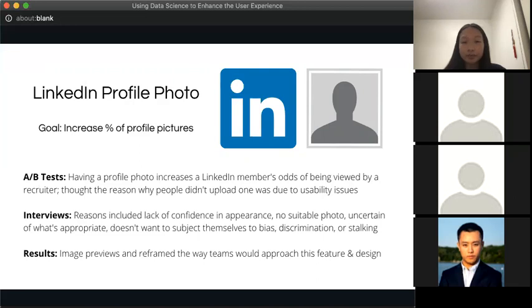profile pictures. The data scientists at LinkedIn conducted an A/B test, which I'll talk more about later, where they found that having a profile picture actually increases your odds of being reviewed by a recruiter. This is a pretty cool insight, but that's all the A/B test can really tell you. It just tells you this, but not necessarily the underlying factors, like why don't people have profile pictures?